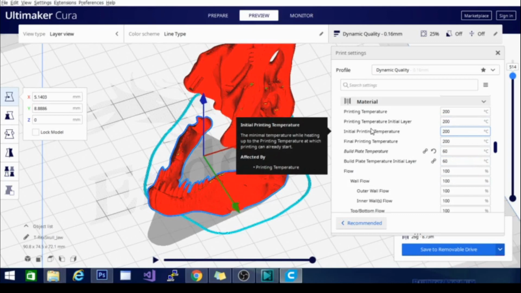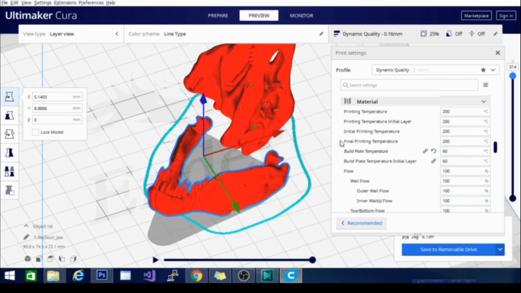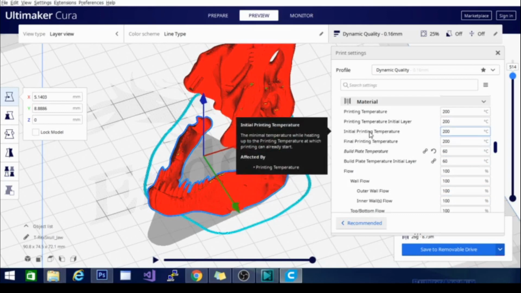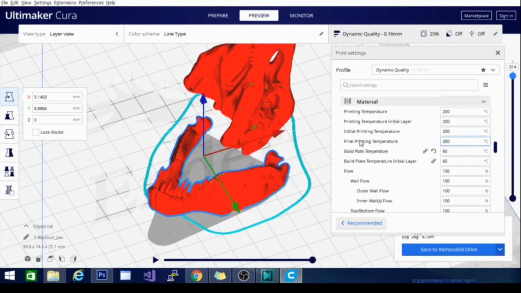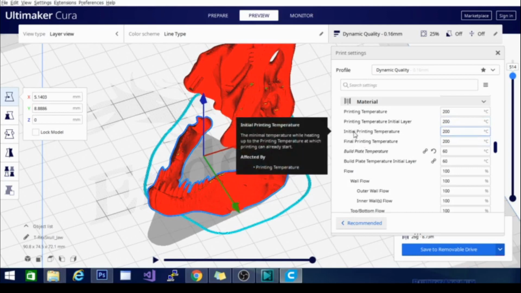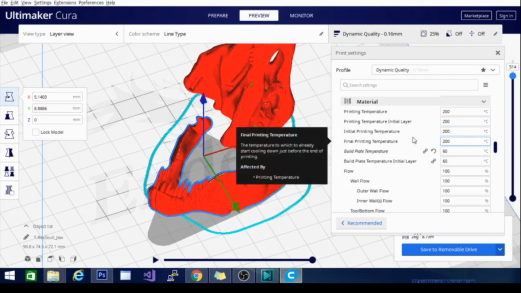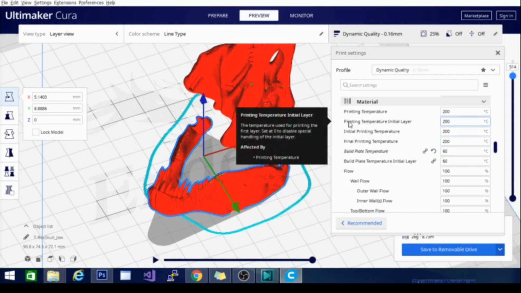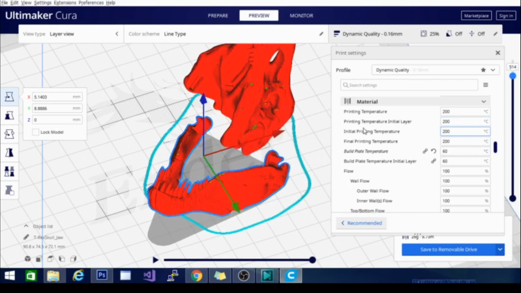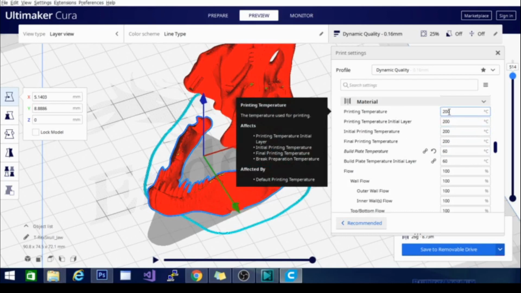So basically, the way this is going to work is it's going to turn on when it sends the G code before it starts printing anything. It's going to turn on to this initial printing temperature. Once it hits that temperature, it'll start moving and start printing, but it can be set to continue heating. So it'll heat the first layer at the printing temperature initial layer. And then if you have this set to say 220, it will gradually rise to that 220.